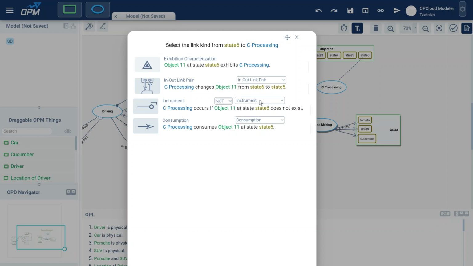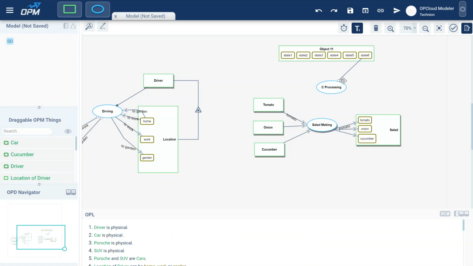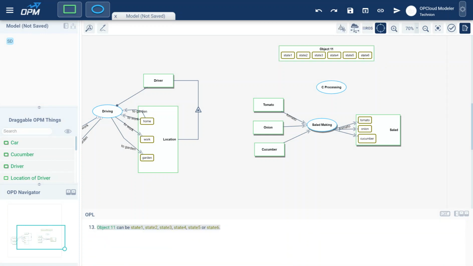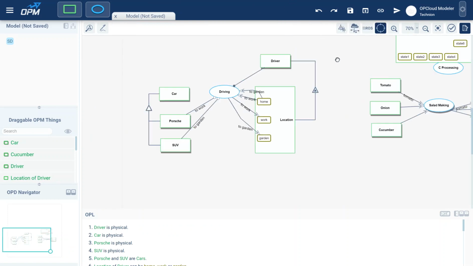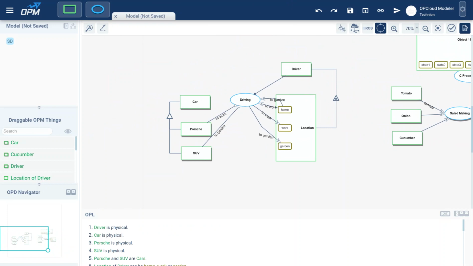I'm selecting not, event, and here it is. Let's move on to some other stuff.